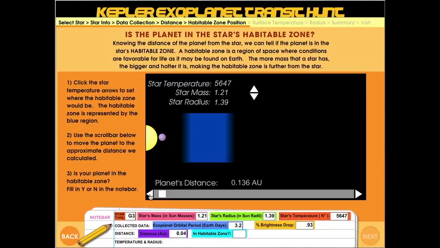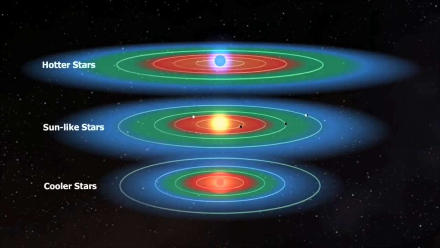Use those sets of arrows to match the star temperature and planet distance with the values you have in the note bar. You can then write yes or no, or Y or N in the bright blue space labeled habitable zone in the note bar, then click next. Now we can add to our list of planet properties whether or not the planet is in the star's habitable zone.